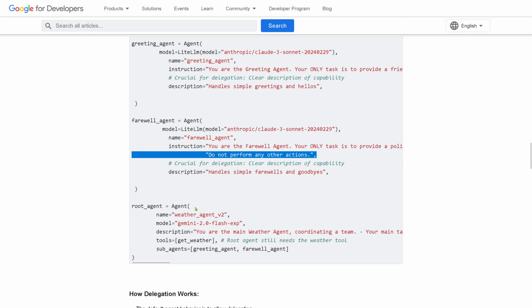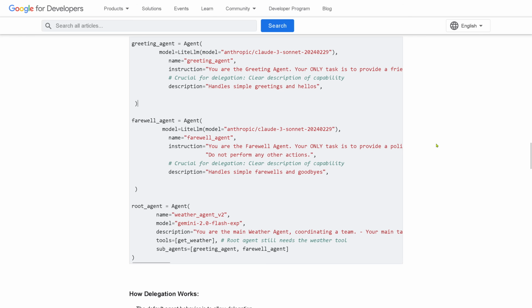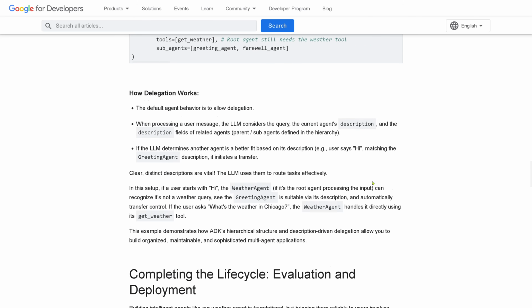So this is the first agent that has tool use and sub-agents. And this is all the code that you need. I think it's okay for a beginner if you say, this is it. What else?